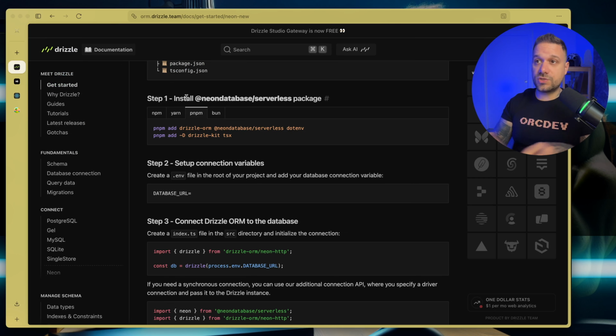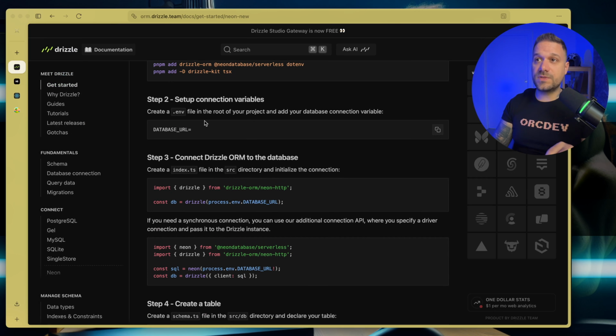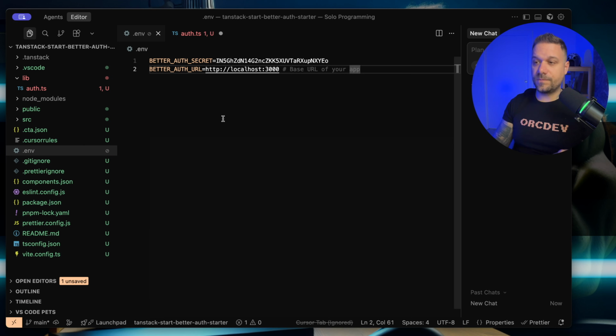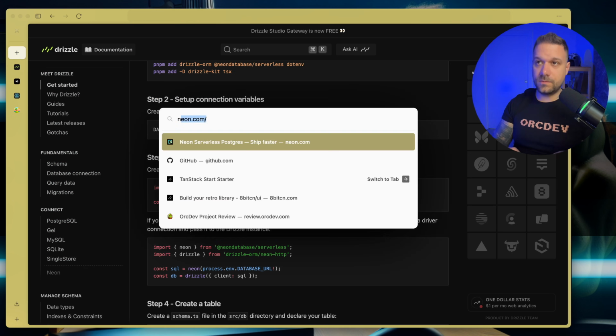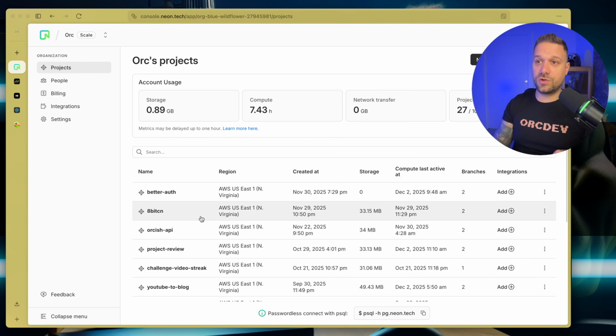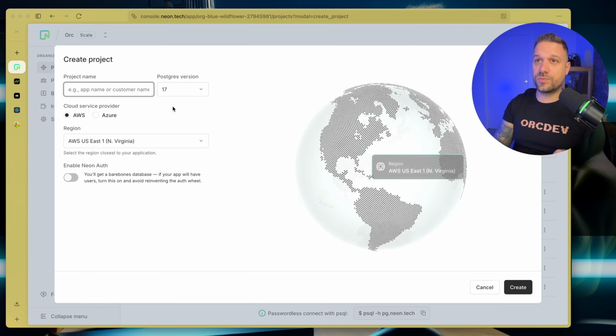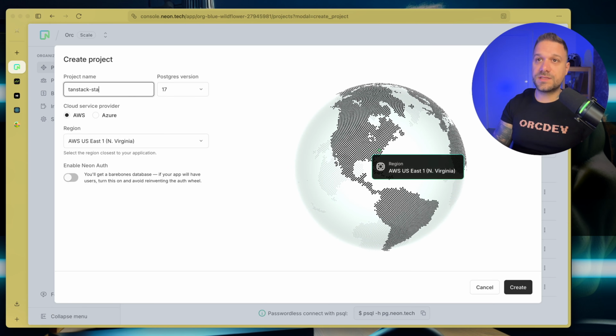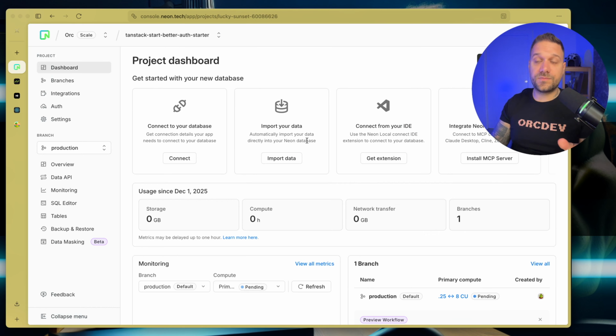So now we installed everything and we need our database URL, our connection variable. And this is the thing where Neon makes it really easy for us. So we are just going to put this database URL inside of our env file, and we can now go to my Neon account. Here I'll just log in and you can see here all of my databases. I'll just create a new project and I'll call it TanStack Start Better Auth Starter. Create, and that's it. We have our database.